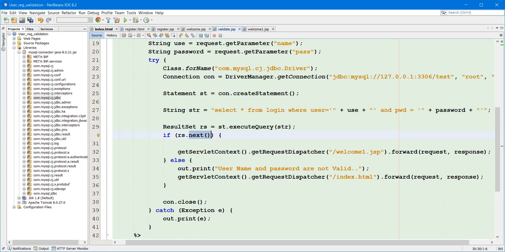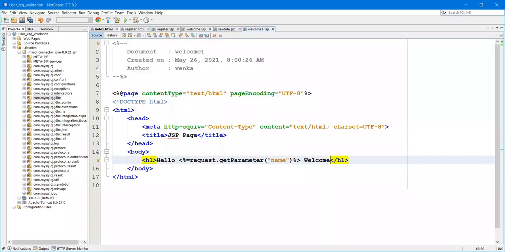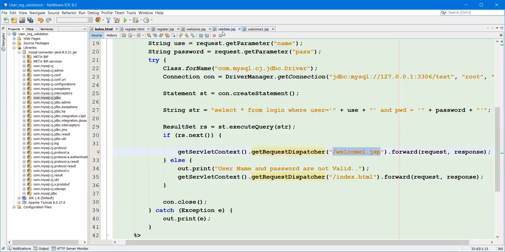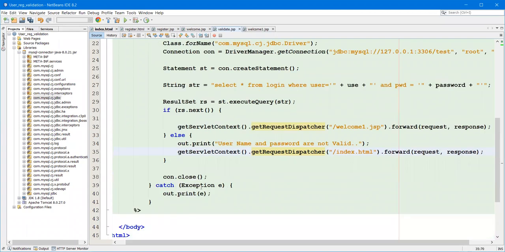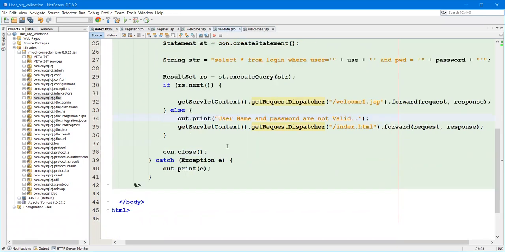And getServletContext().getRequestDispatcher, we dispatch to welcome1.jsp. What is welcome1.jsp? It says hello, welcome, with whatever username we gave, if it is correct. Otherwise the request is dispatched to index.html. If the username or password is not correct, the request is passed back to index.html. Then we close the connection. So this is about validate.jsp.